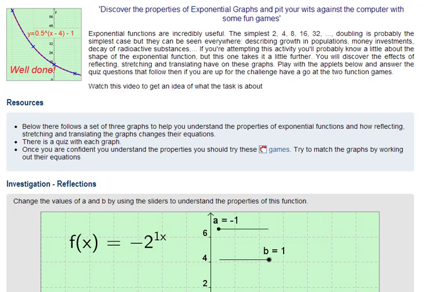Okay, here's a short video just to give you an idea about the activity exponential graphs. Now, this is an activity I do with students once they know a little bit about the shape of the exponential function, but this is more to do with transforming it. So we're looking at three different transformations here: reflection, a stretch, and then translation.